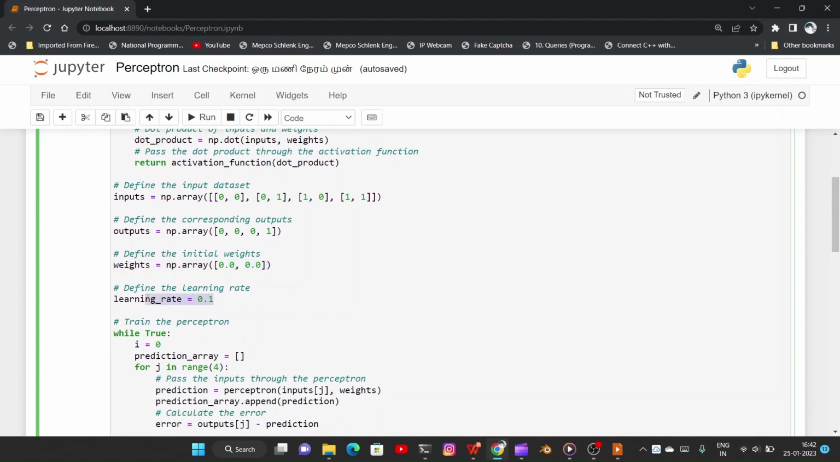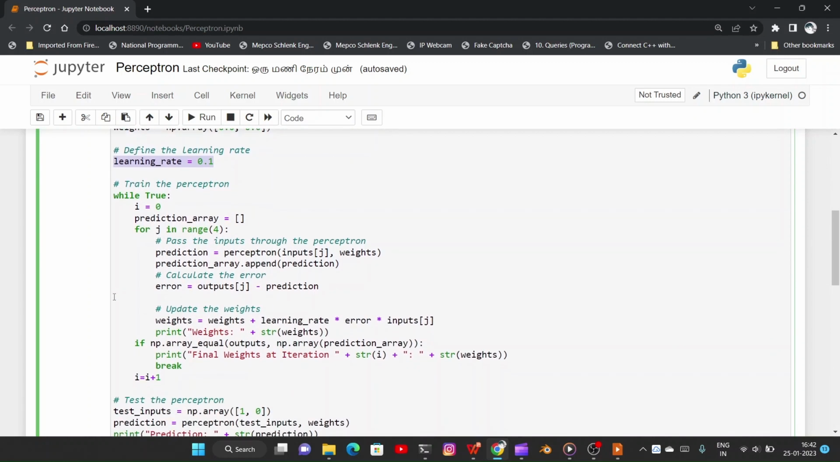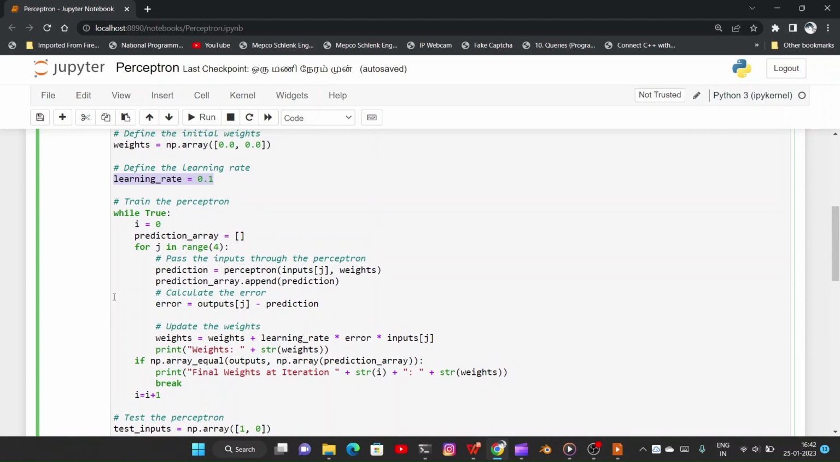The learning rate is nothing but the value by which we can change the weights for the next iteration if the current iteration does not give us expected output. Our goal in the perceptron learning algorithm is to find the final weights, which will give us expected output for the AND gate.